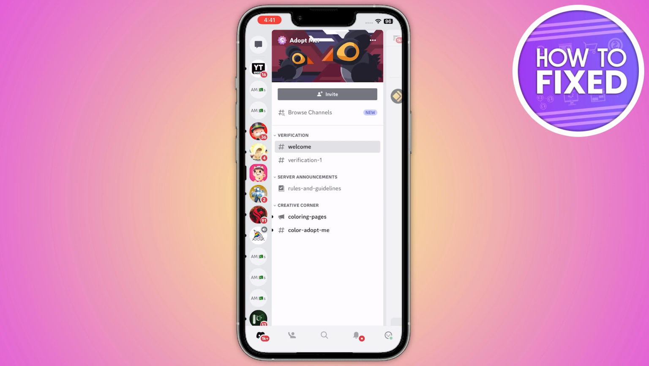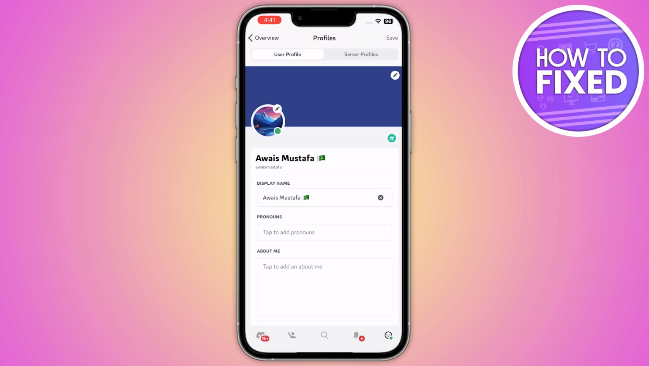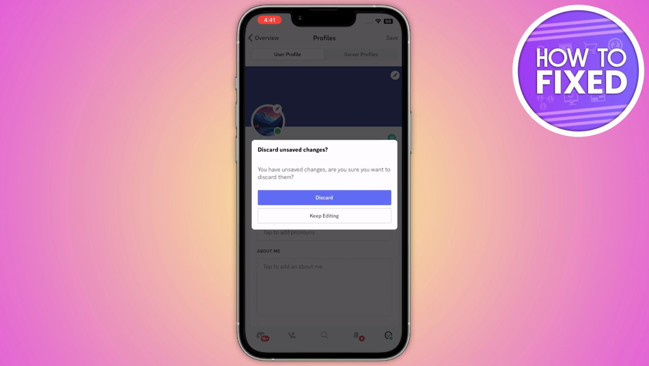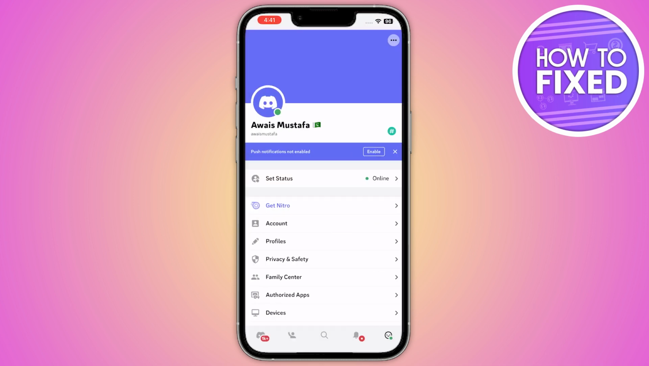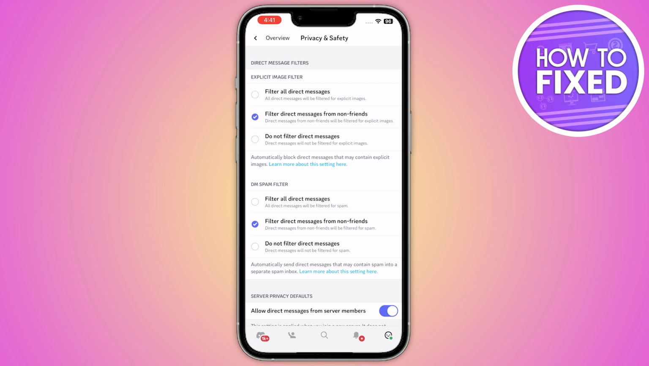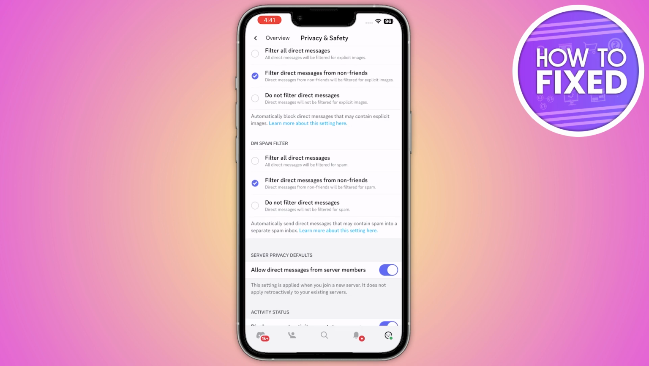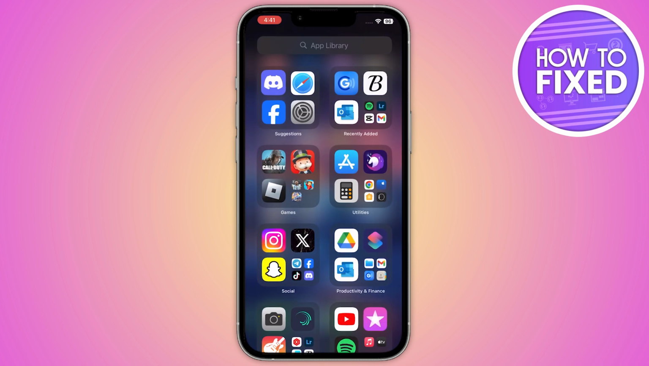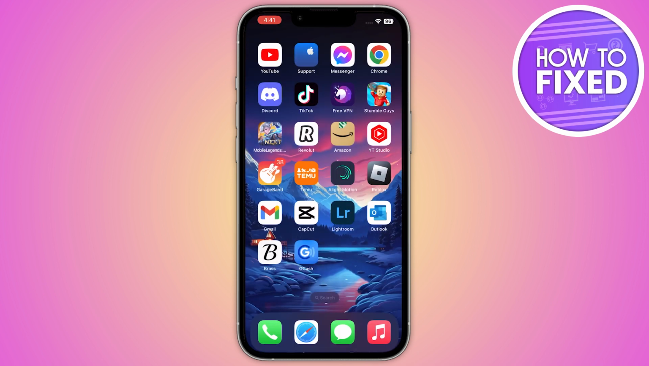If you want to adjust your privacy settings to control who can send you friend requests, messages and many more, for that you have to simply go to your profile and choose your user profile. Now from here you have to go to privacy and safety, and from here you can select all of these image filters, the DM spam filter and all of these options. And that's how you can use Discord for gaming tips, finding friends and setting up your servers.